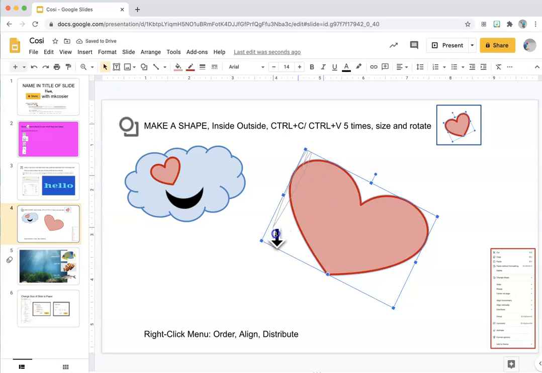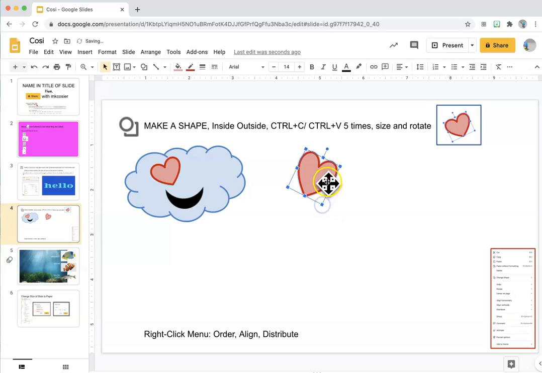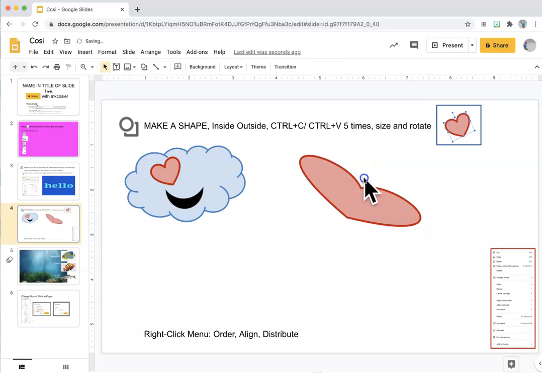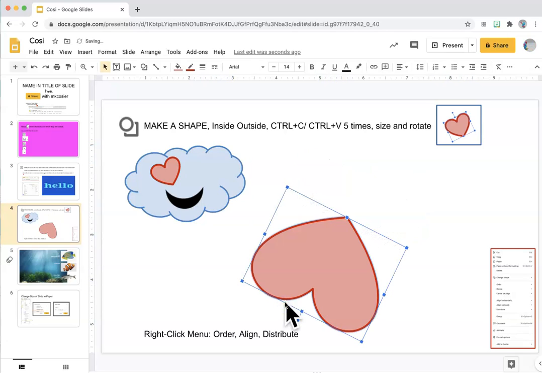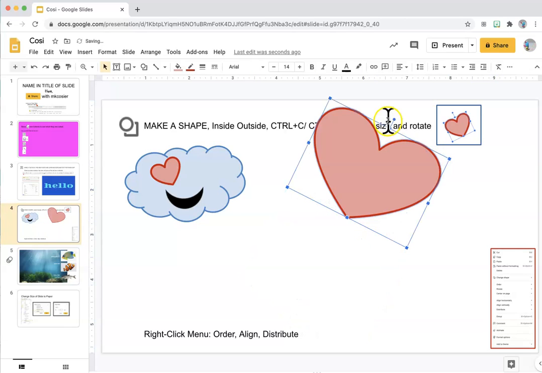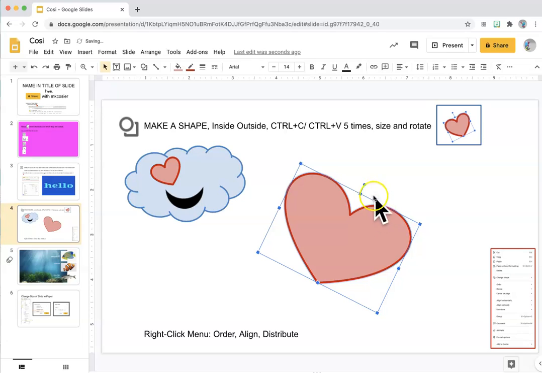If you grab from the corner, you can make it taller and wider at the same time. If you grab one of the ones in the middle, it just stretches it across. And you'll also notice if I take this heart and make it as skinny as possible and then flip it the other direction, it flips the heart upside down. This will happen for pictures too. So if you wanted to, you can change it that way.